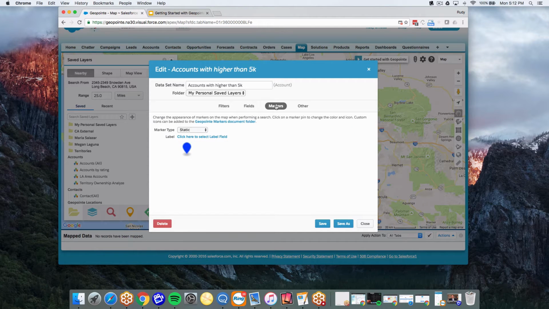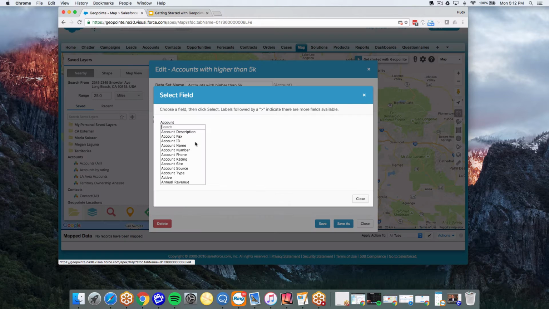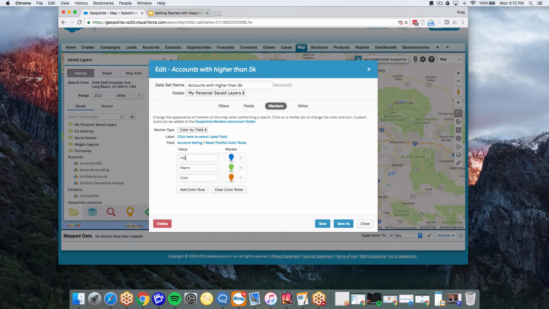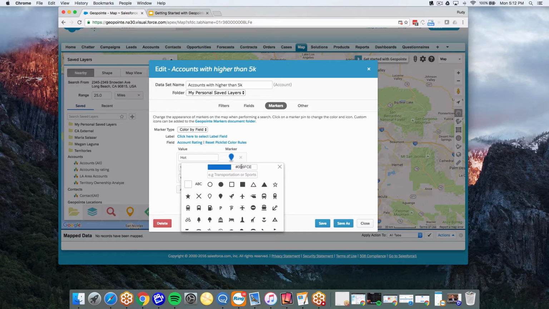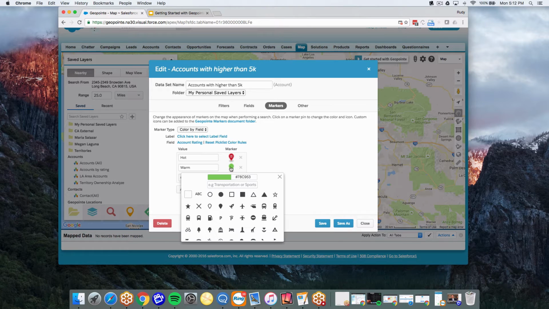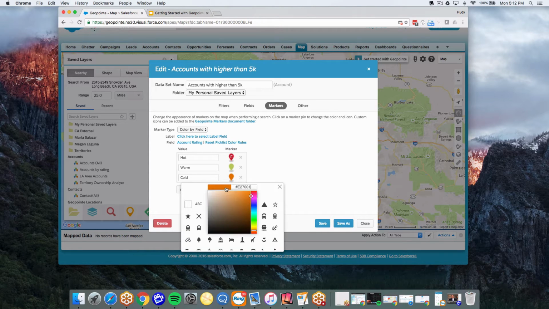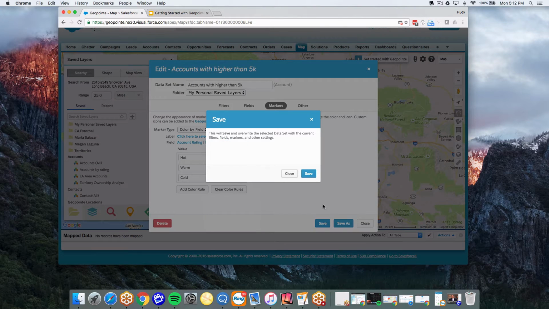And we'll click here on markers. For the marker type, we'll do color by field. We'll do account rating. It's going to generate a legend for me automatically. I can change the colors, so maybe I want to change this to red and add a star to that. Warm, let's just select any color. And for cold, we'll do blue. All right, so I'm ready to save.